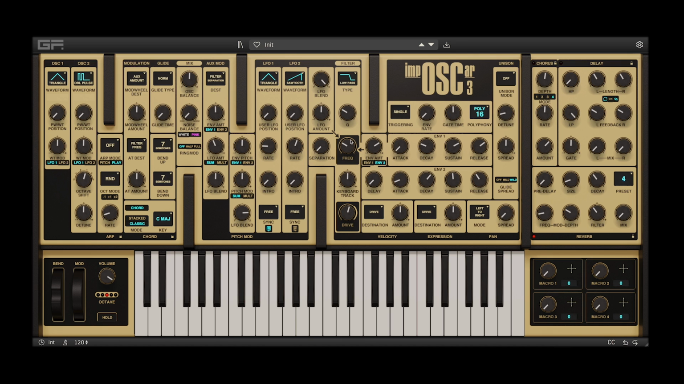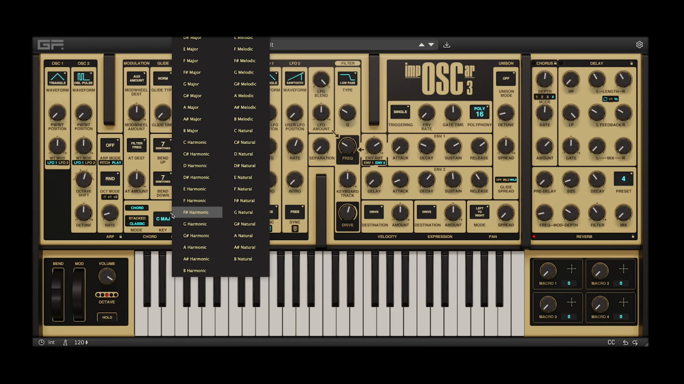Let's select C major. There's a large number of keys available, every note in major, harmonic, melodic, and natural. Let's go with D sharp natural.